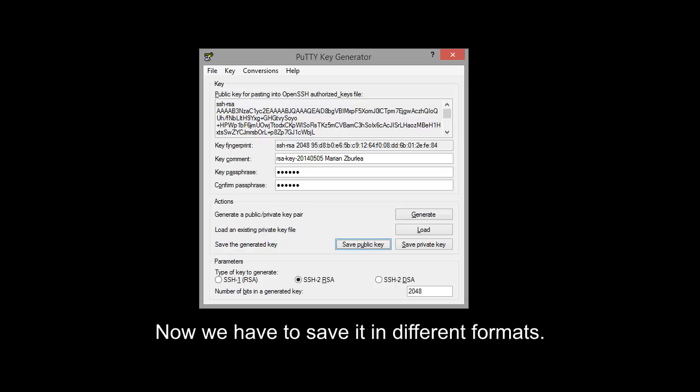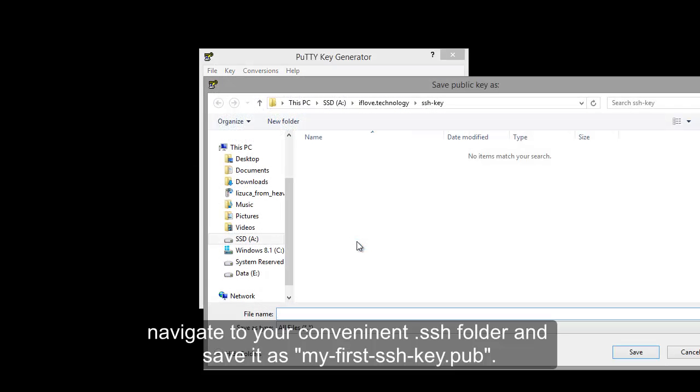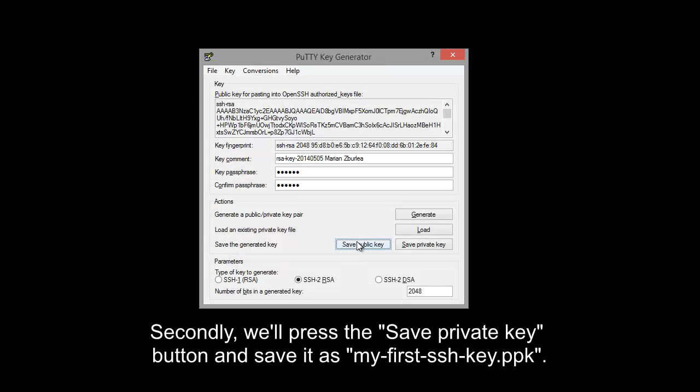Now we have to save it in different formats. Firstly, we start by pressing the Save Public Key button. Navigate to your convenient SSH folder and save it as myfirstsshkey.pub. Secondly, we'll press the Save Private Key button and save it as myfirstsshkey.ppk.